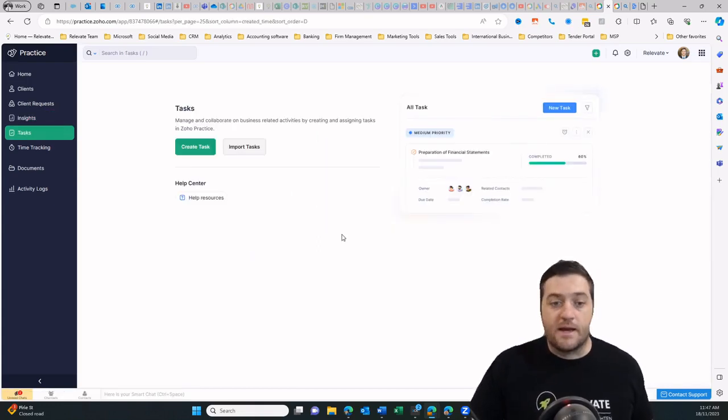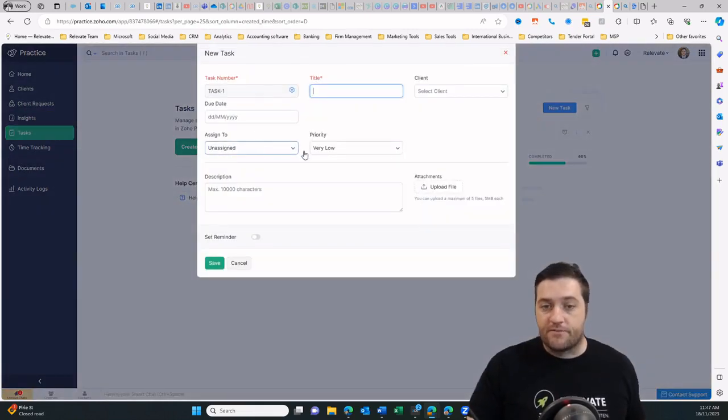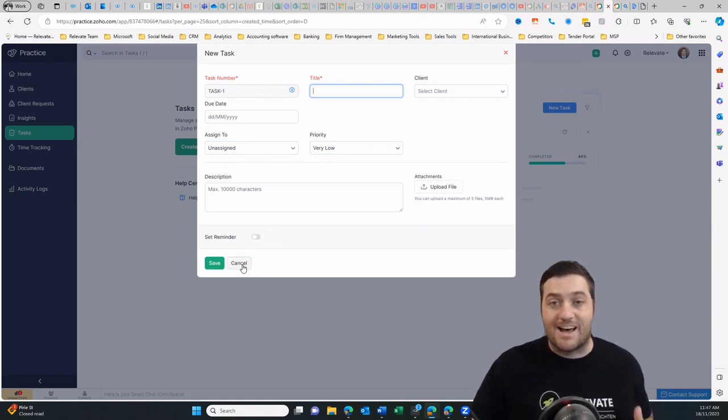Tasks is pretty simple, but it's one of the things necessary to enable time tracking. So you can create the task, you can assign it to one of your team, you can give it a priority, and you can set reminders. Now you can build task templates and have things run automatically just a little bit.